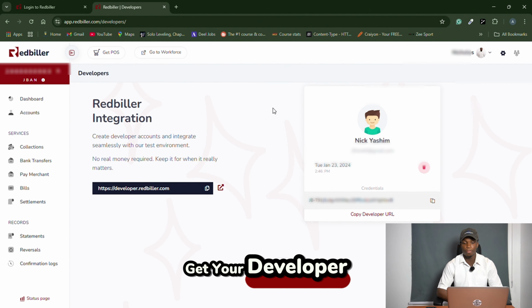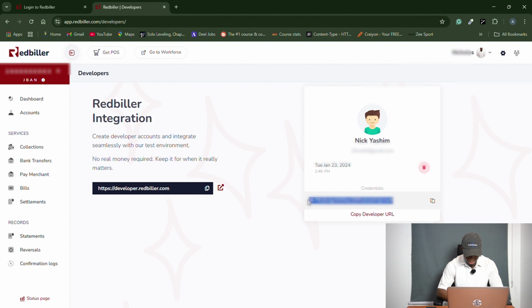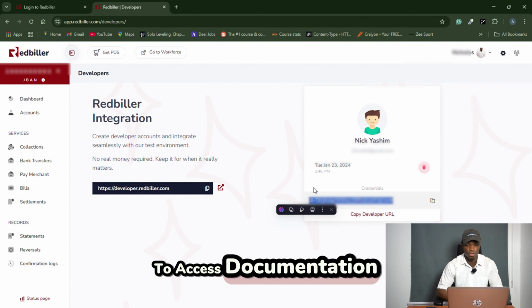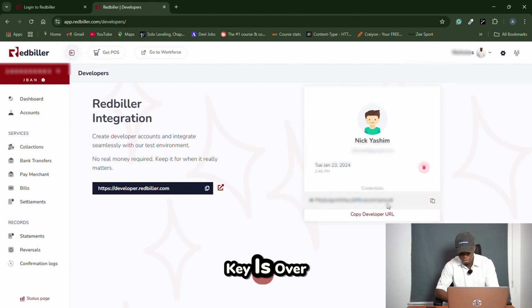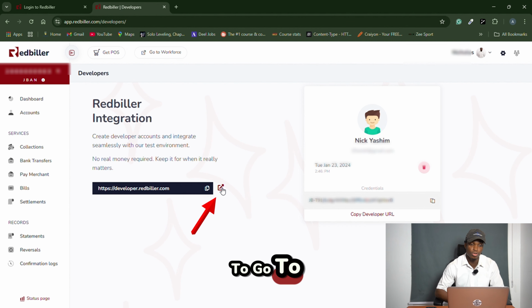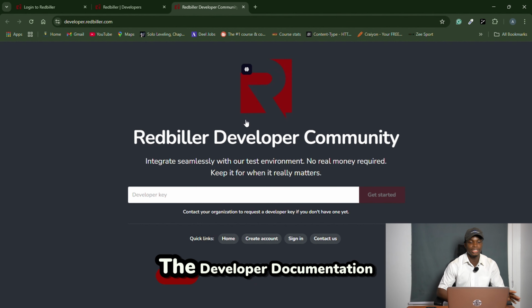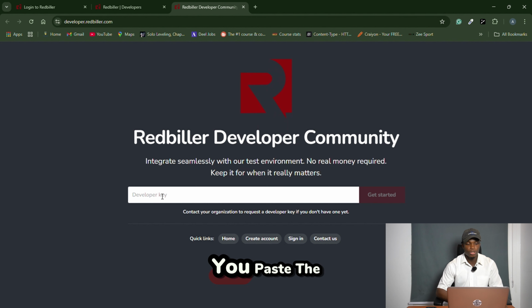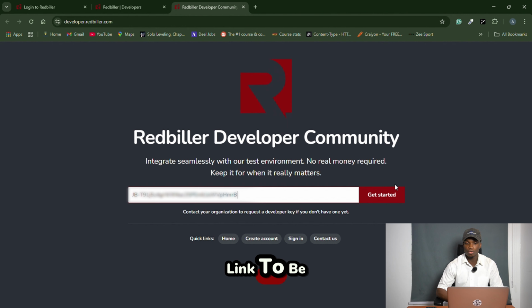And once you get a developer account, you would need this key that I highlighted over here. You would need it to be able to access the documentation. When you get an account, it looks like this, and the key is over here. So once you copy the key, you click on this link here to go to the documentation. In the developer documentation, you paste the key you copied earlier to be able to access it.